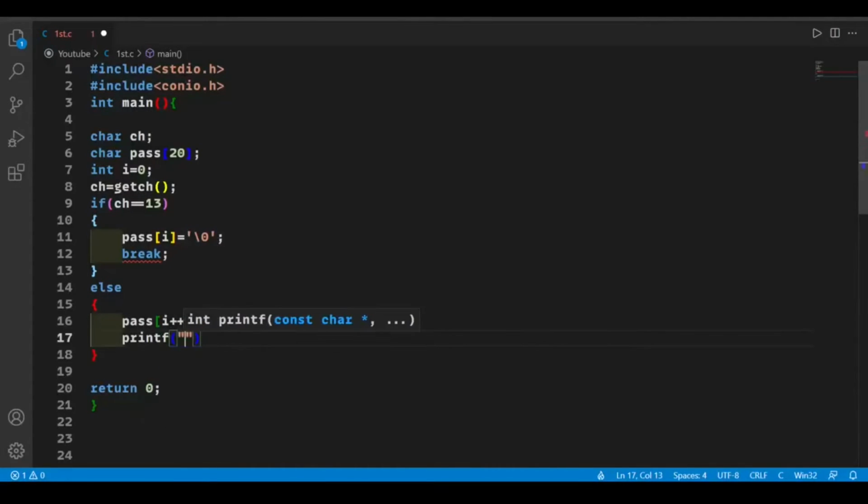Now for hiding our password, we simply print an asterisk sign. I think now you understand why we used the getch function, so that every time the user enters a character, the compiler will print the asterisk sign instead of the character itself.